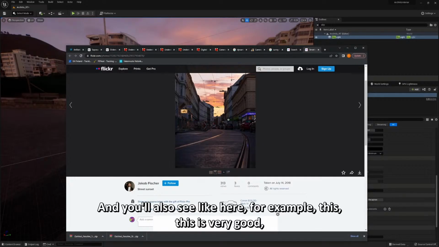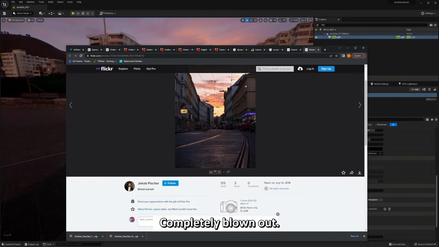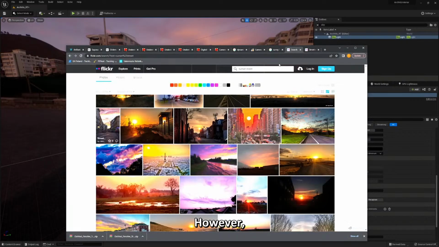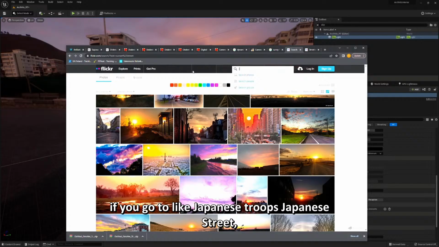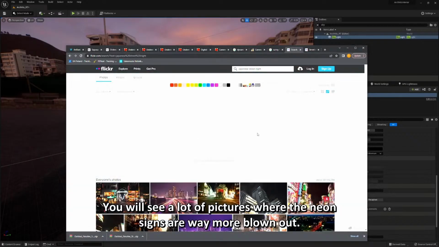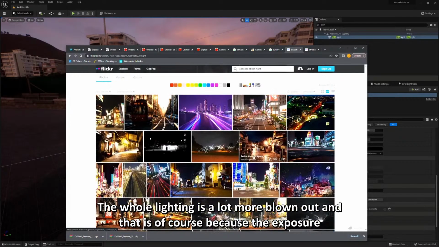So you can just learn, and you'll also see here, for example, this is very good. There's a neon sign, and this neon sign is not completely blown out. Of course it is because the neon sign is actually not super intensely bright, and we still have a lot of light. However, if you go to like Japanese street night, you will see a lot of pictures where the neon signs are way more blown out. The whole lighting is a lot more blown out.